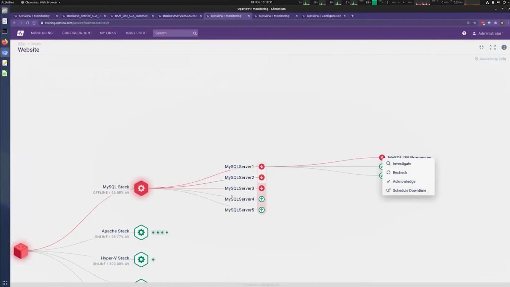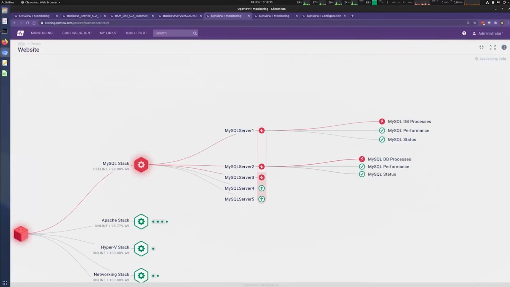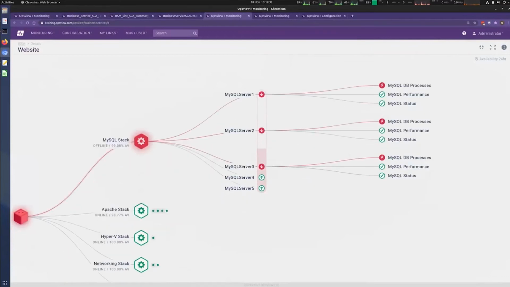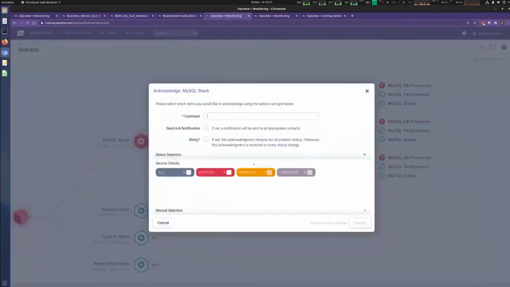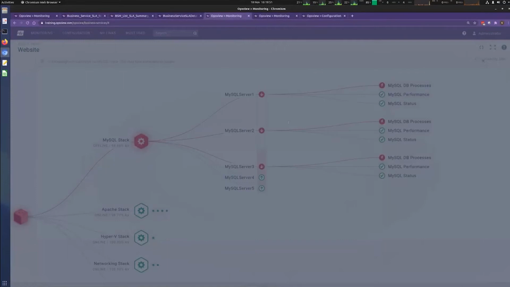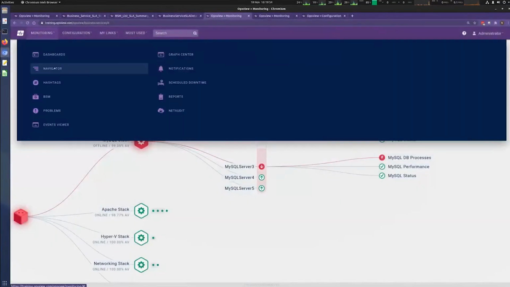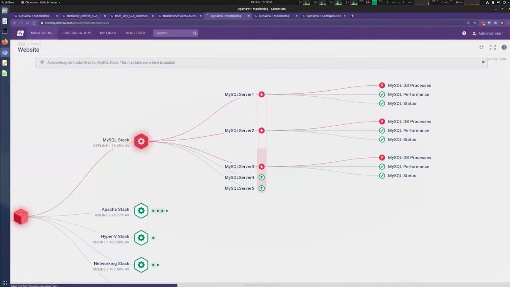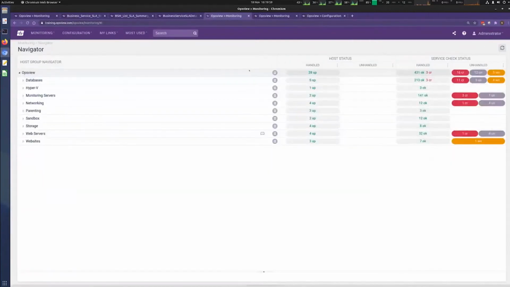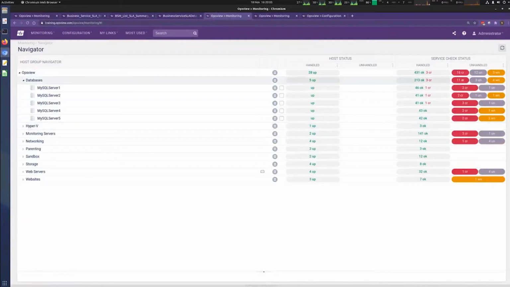So if I want to, I can acknowledge all of these database services. I can just right click here, acknowledge, say, right, critical, yes. Tell everyone I'm working on it. I go back to my overview, my normal navigator page. What you see is it's the exact same information visible here. So I've still got my criticals.